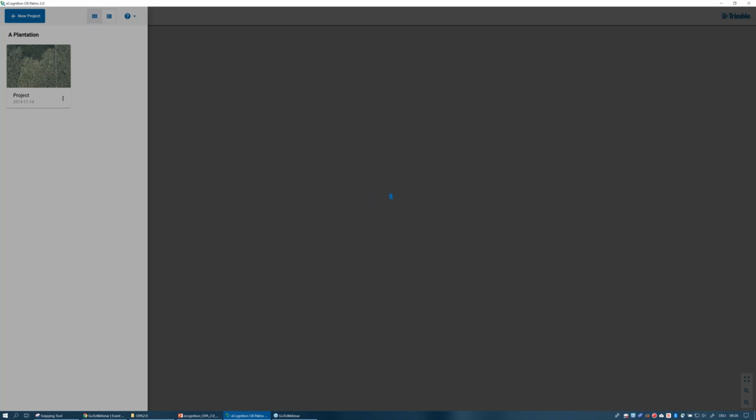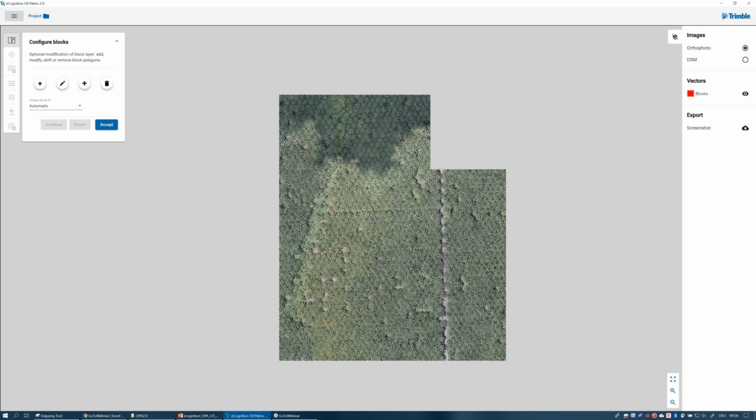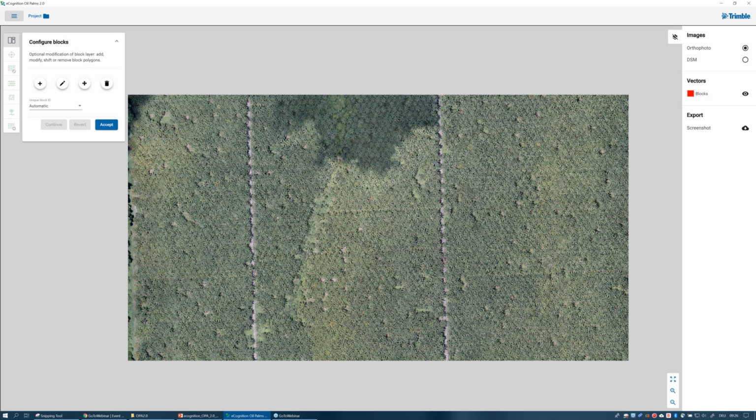So we can click now this project. We'll open this up. You're immediately in the configure block action. And here you have the option to create blocks. So I'm going to click this plus symbol. I'm going to draw a new block.